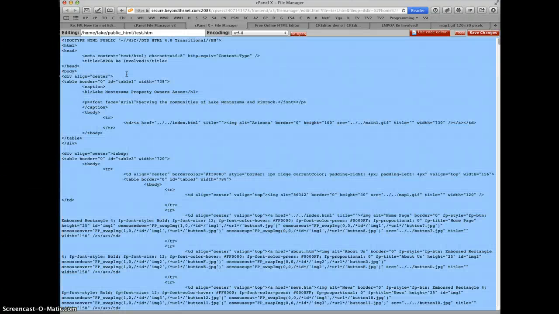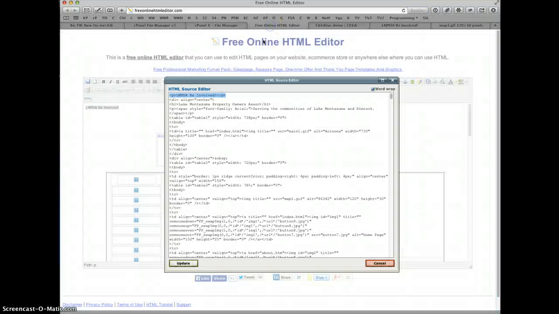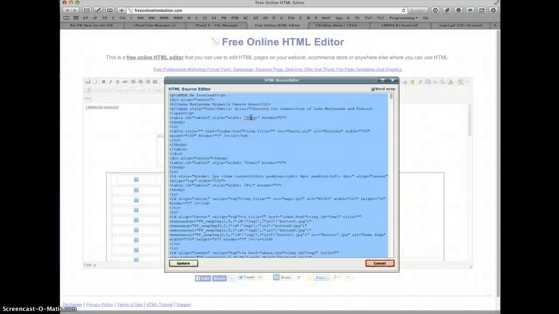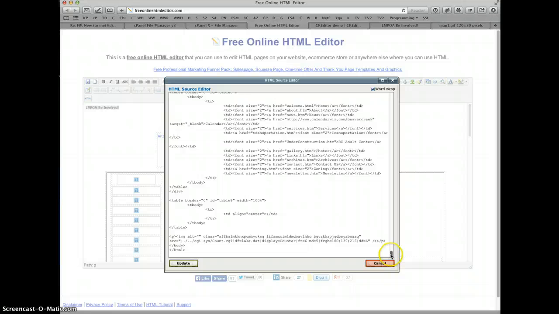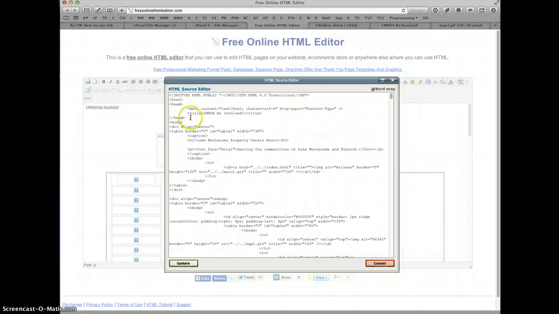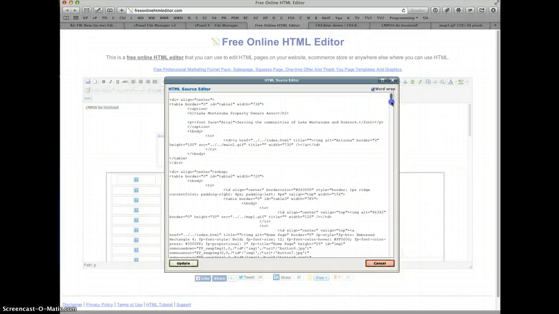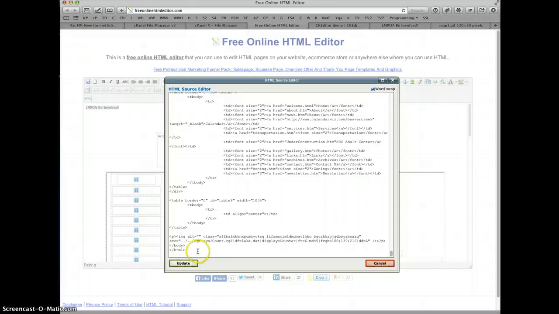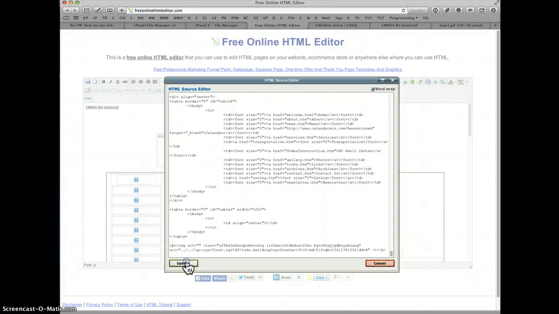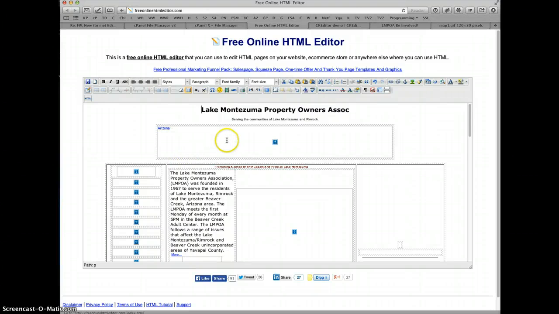You copy everything here, copy, go back here, paste it in, then go to the top and remove the header tags like that, and remove the body tag, and go down to the bottom, and remove the header and the body tag there. Press update.